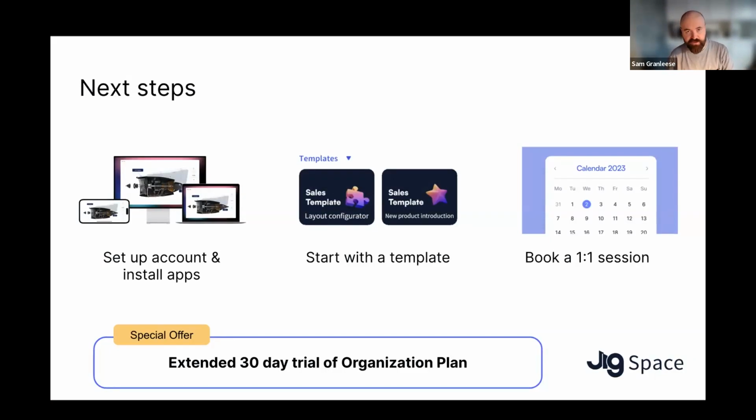Just make sure, if you haven't, get the apps, install the apps per the download link and set up an account. We now also have templates inside the Explore section of the JigSpace app. So if you're stuck for an idea, just take one of these and you'll get some inspiration, and you've got a guided tour inside those templates. So that's a great way just to get started if you're a little bit stuck.